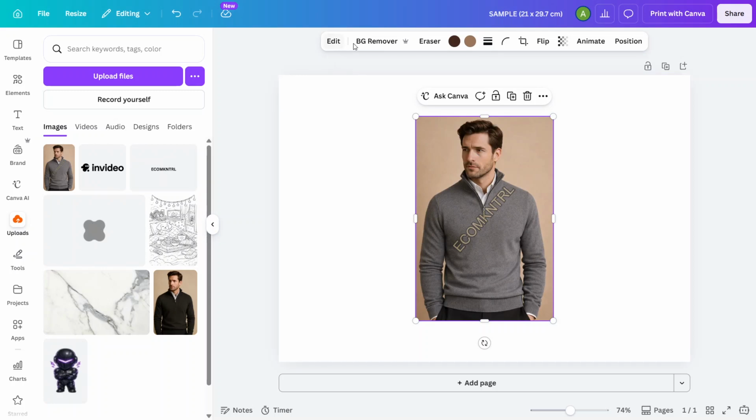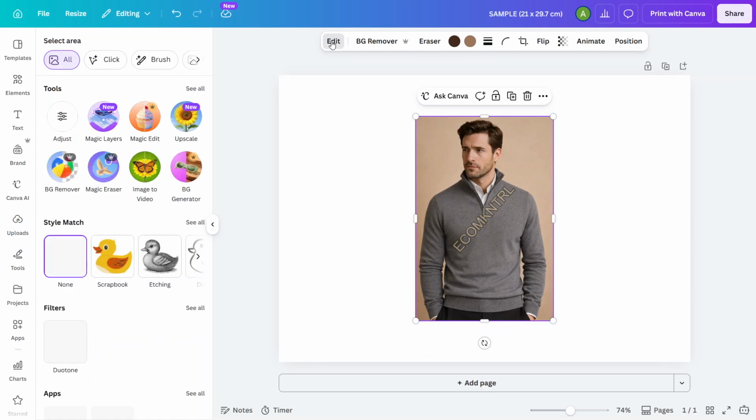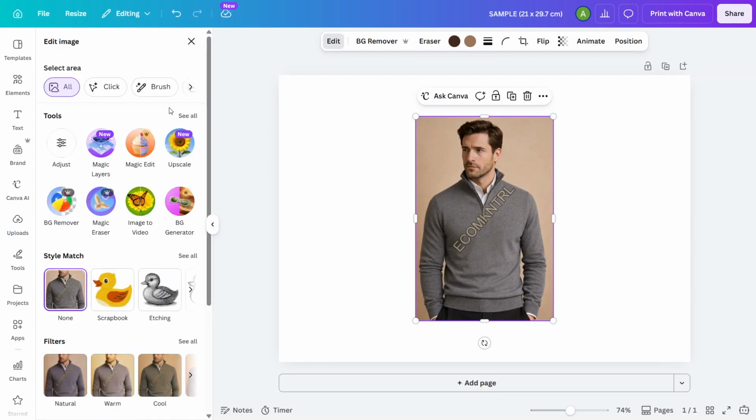Next, click on the media you just added so it's selected. When it's selected, a toolbar will appear across the top of the editor. In that top toolbar, look for the Edit option and click on it. This will open an editing panel on the left side of your screen with various tools and effects.